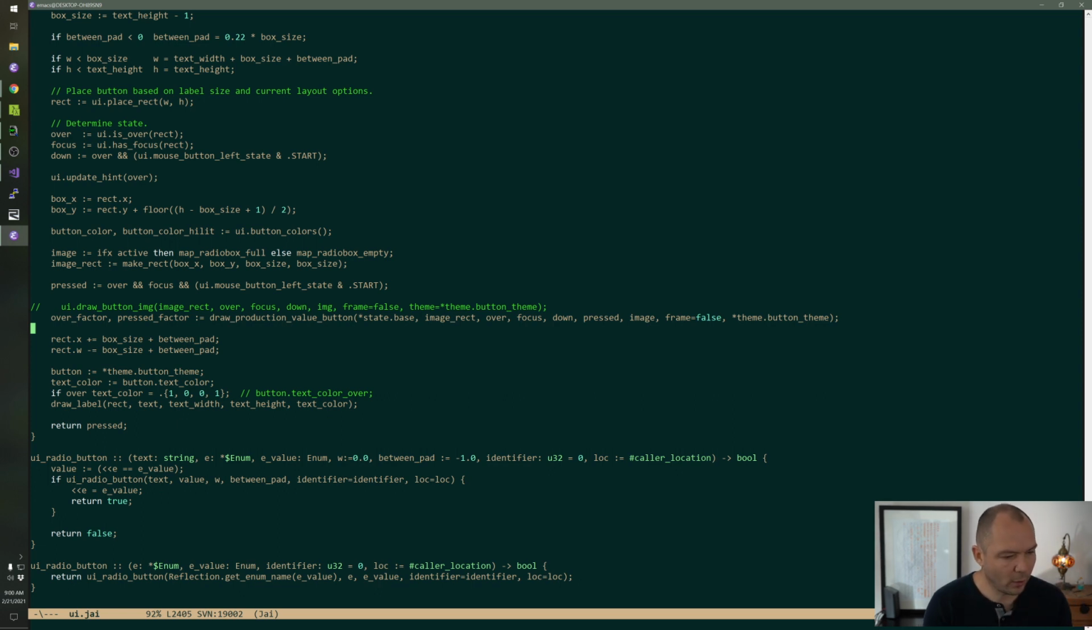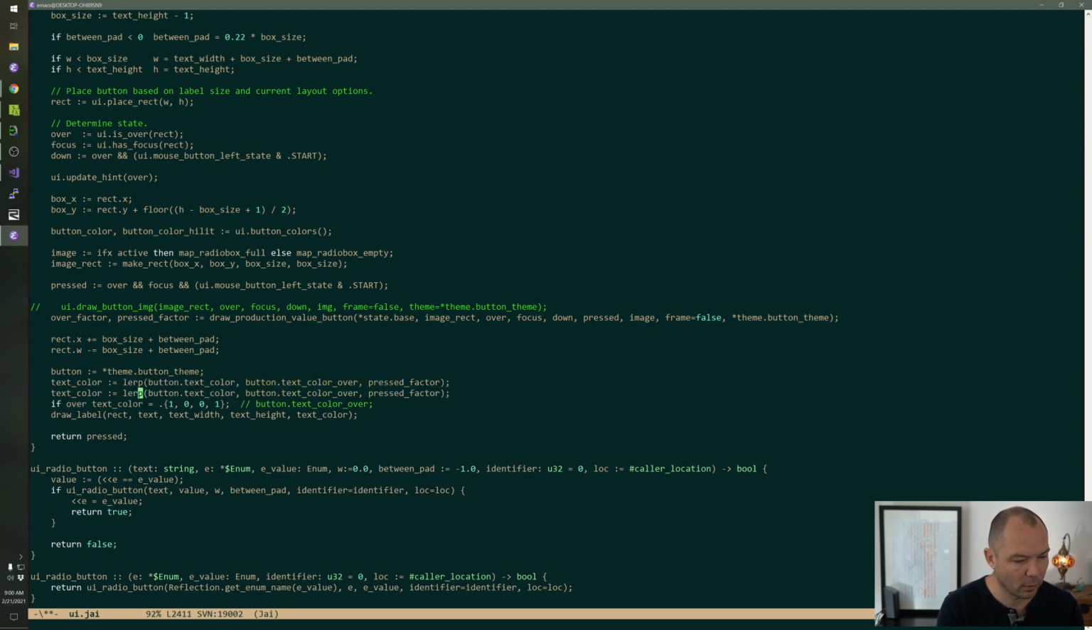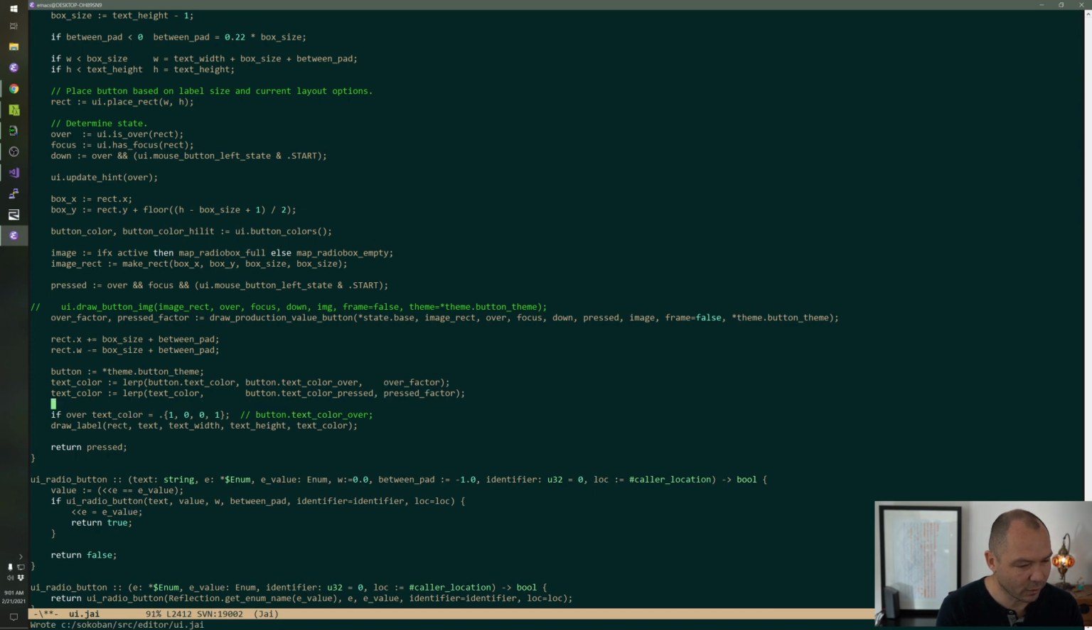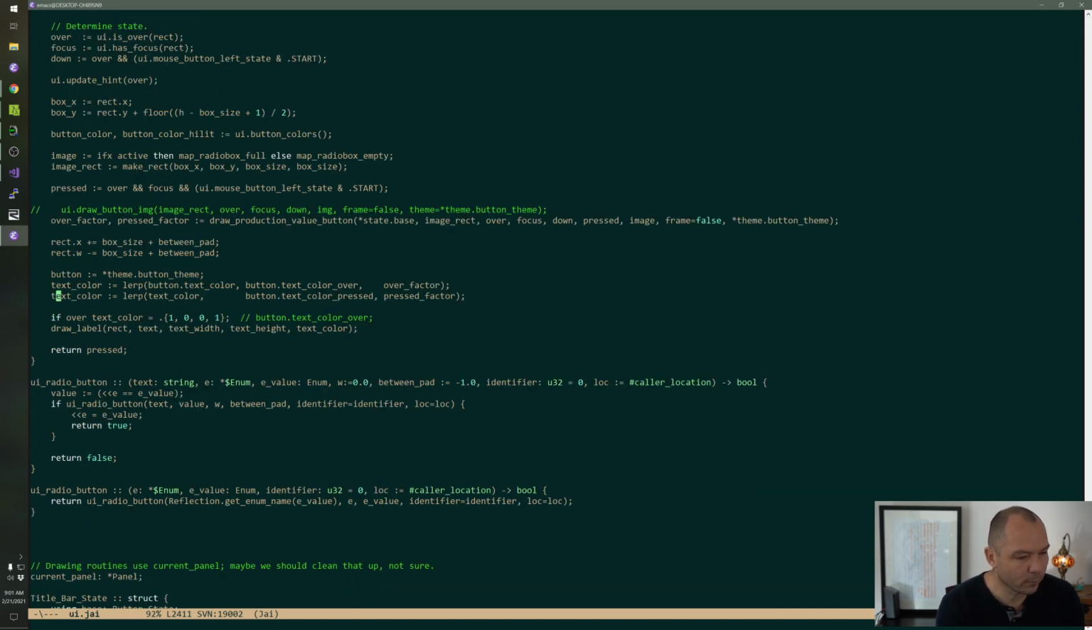So now we say text color is lerp button text color, button dot text color over pressed factor, and then it's lerp text color to button dot, sorry, this is the over factor, button dot text color pressed by the pressed factor. There we go. Okay, so we just do that.